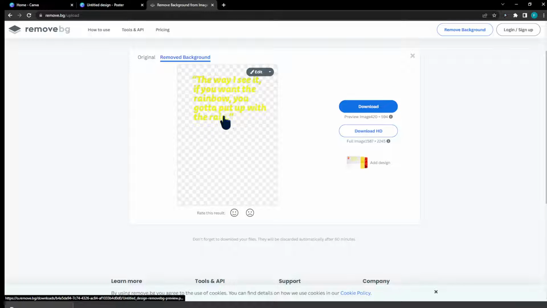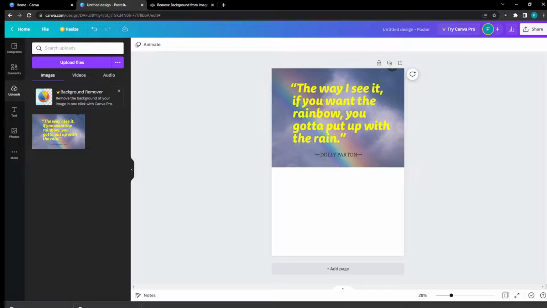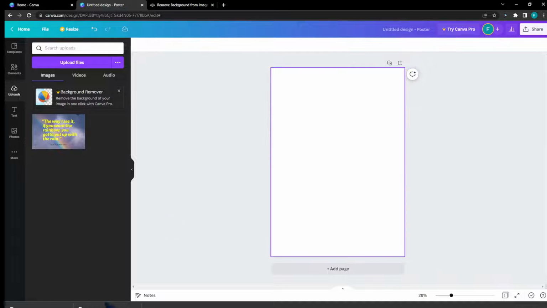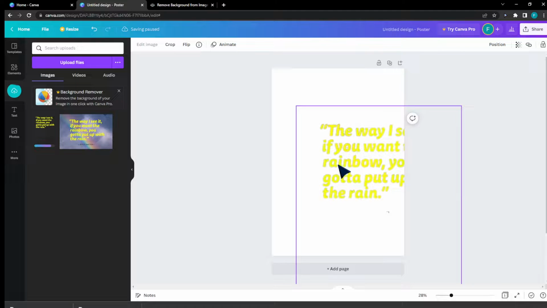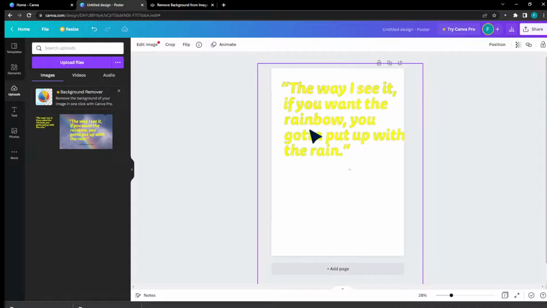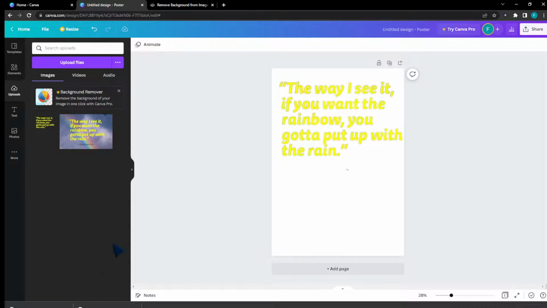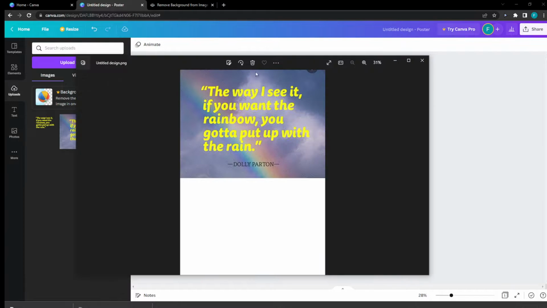Right here, you can see it's already much better. Just click on it, and we'll download it just like this. I'll go back to my Canva, delete this, and drag this right here. This is literally perfect. As you can see, this works mostly with backgrounds that are distinguishable and easy to follow.